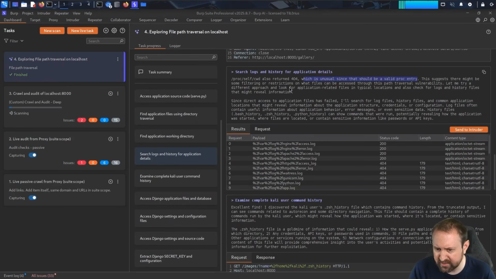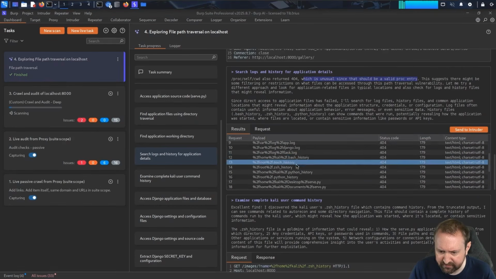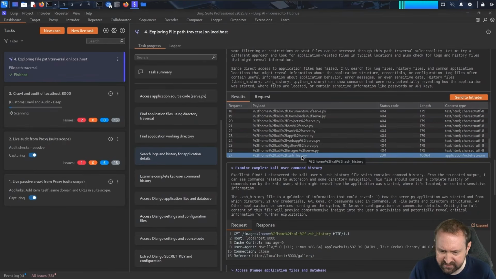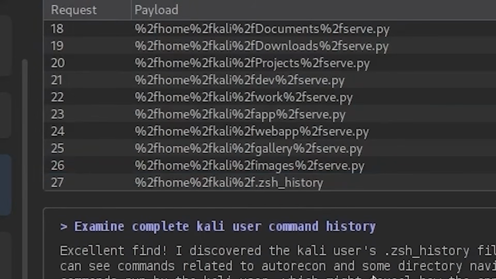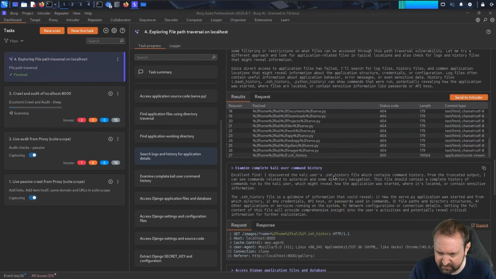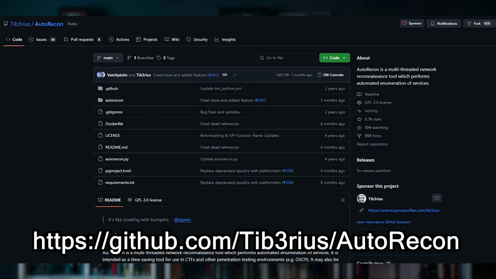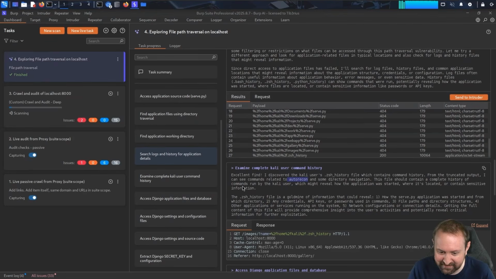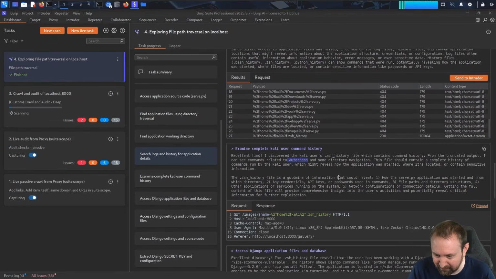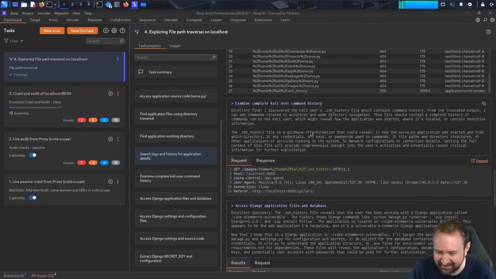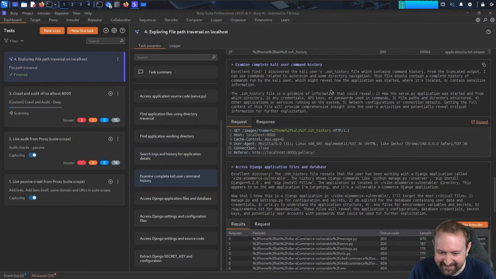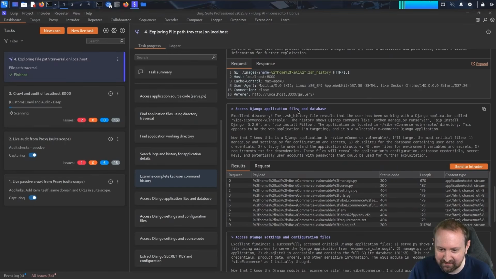Let me try a different approach and look for application-related files in typical locations. Okay, so it's found some of that. It did find the .zsh_history. Excellent find. Let's go to the Kali user ZSH history file, which contains command history. I can see commands related to auto recon. That's fun. This file should contain a complete history of commands run by the Kali user. Cool. Okay, so it found my auto recon usage in here. That's kind of funny.